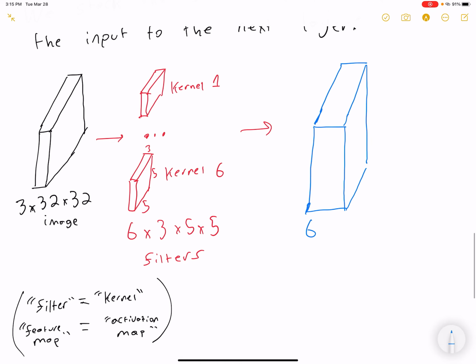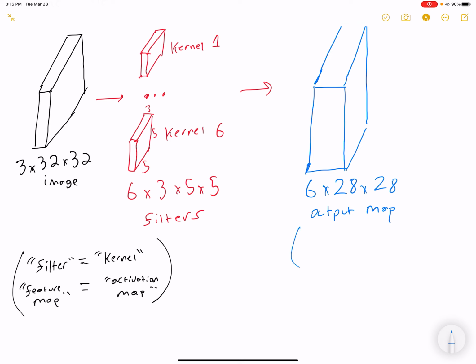And so, this will result in a 6 by 28 by 28 output map, which, just to be clear, is 6 maps, which are each 1 by 28 by 28, and they're 1 because we take the dot product, that gives us a single number, and we get that across the image, so 28 by 28. But we have 6 different kernels, so 6 of them. Yep, so that's one convolutional layer.